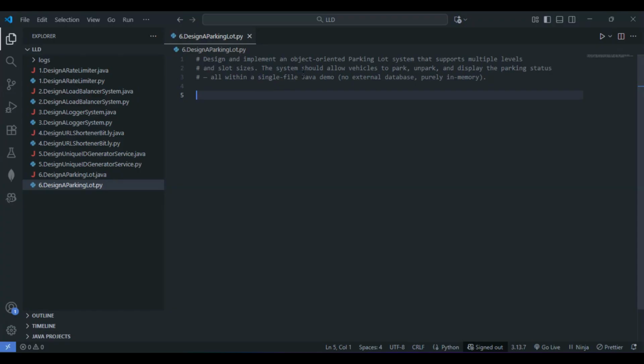Design and implement an object-oriented parking lot system that supports multiple levels and slot sizes. Yep, it should support multiple levels as well as the slot sizes. The system should allow vehicles to park, unpark, and display the parking status, all within a single file. Let's do this one not with Java, but with Python. This is fine.